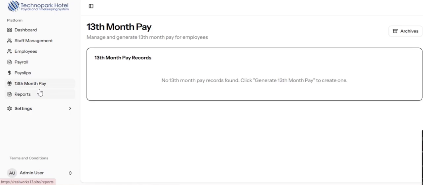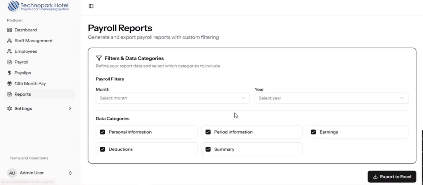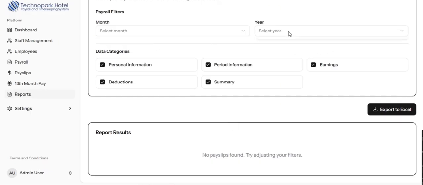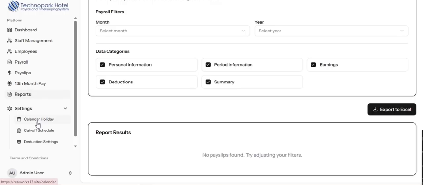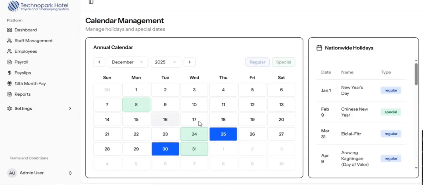The 13-month pay module is managed by accounting, where the admin can only view the information. In the reports module, the admin can also create reports with the results displayed and ready for export.